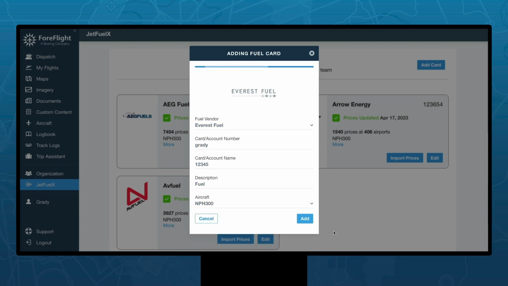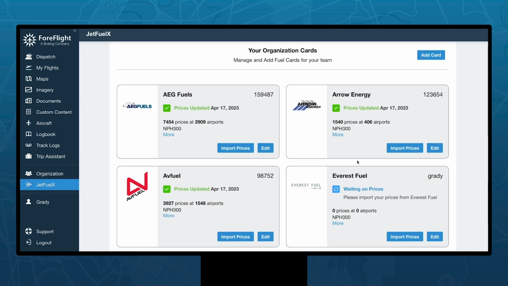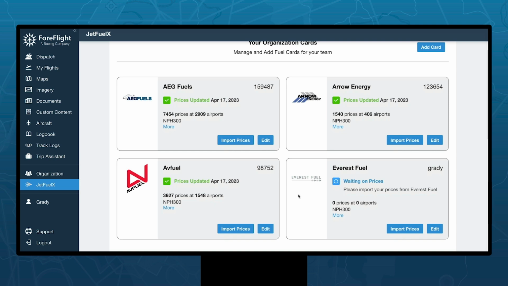You'll hit done, click add, and you'll see that a new card has been added to the view with a status of waiting on pricing. Every fuel vendor is going to deliver fuel price at a different time, at a different cadence. So initially, this is going to establish the relationship with the selected fuel vendor and get an initial pricing data set to populate what we see with these other cards, where prices have been updated on a certain date, how many prices at how many airports are available from each of these. And again, this view is specifically for account setup and management.